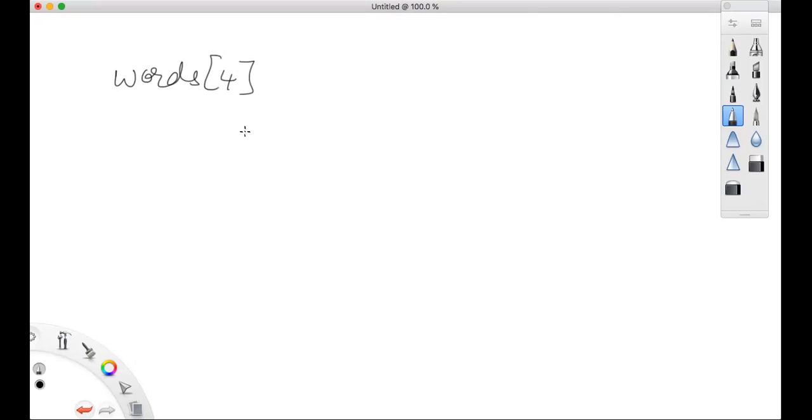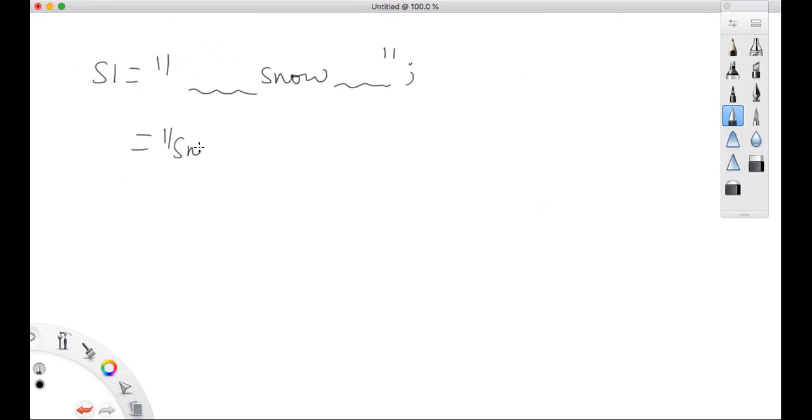Okay, next one. Tell me what is the next one. How to delete the preceding and trailing white spaces in a string. It means if suppose I have S1 is equal to some spaces, then snow, and then some spaces, in double quotes. It's basically a string containing preceding and trailing blank spaces. I want to remove this from the string and make it just normal snow.